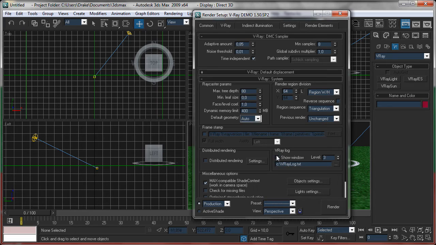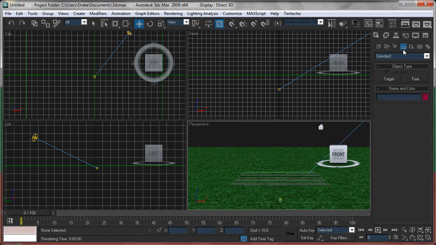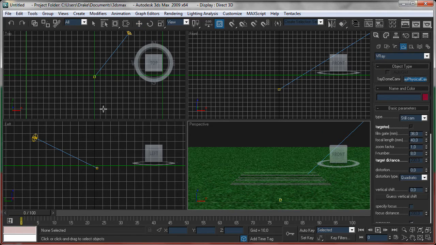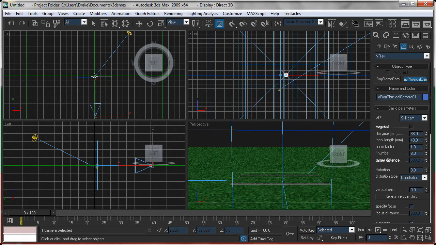And let's give it a test render. Actually, I'll make a frame stamp so you can see how much time it renders. Okay, let's make a test render. I'll pause the video for now. Before I pause the video, let's create a camera, a Vray physical camera. Okay, I think like this.